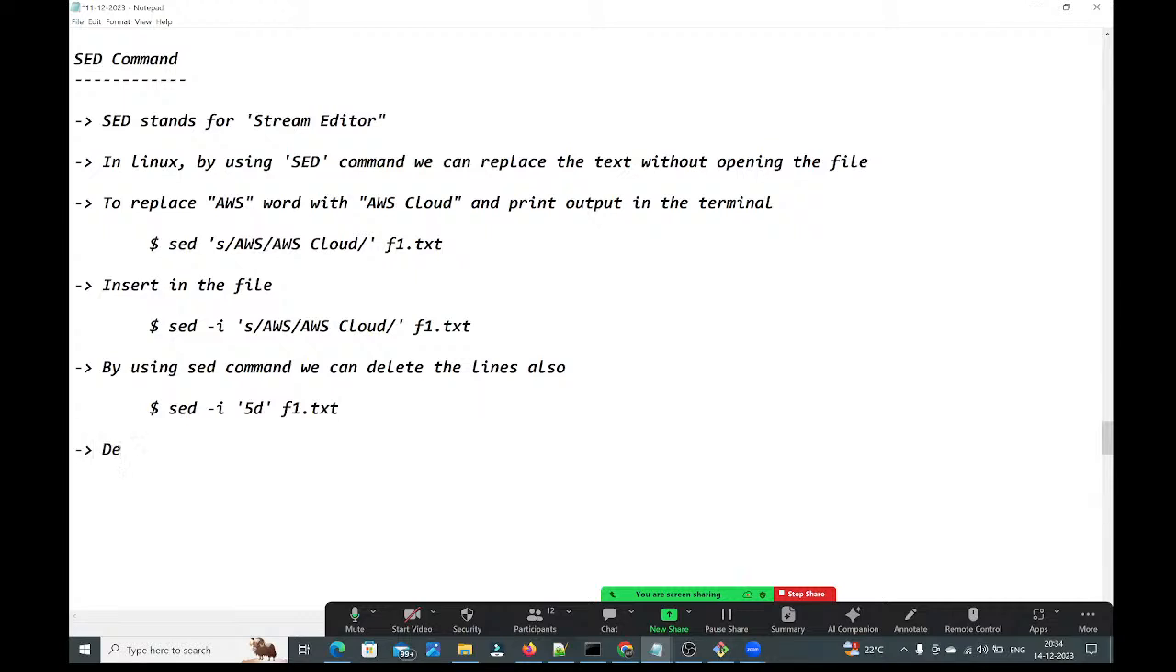Okay, right. So I want to delete the last line of the file, guys. I don't know the last line number. Here, sed, and here -i, $d, f1.txt. It will delete the last line of the file, guys.